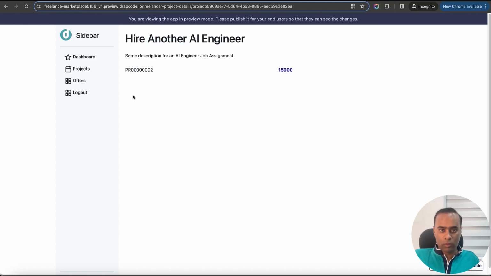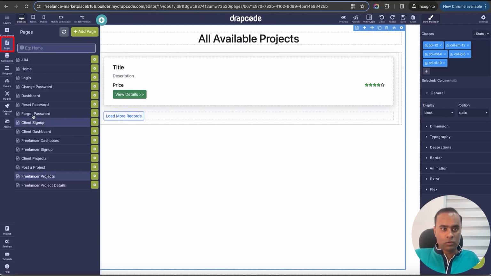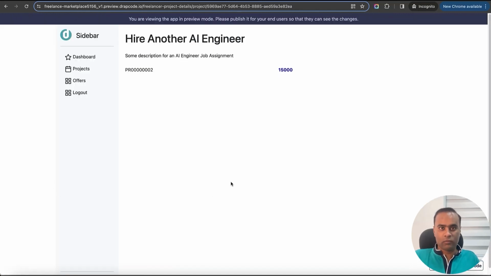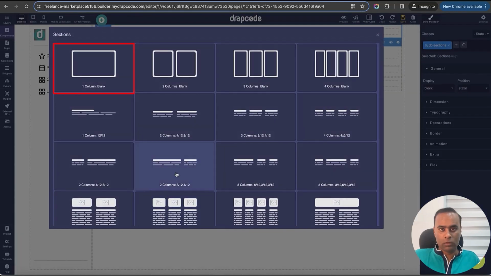Okay, now let's build a form here. We say make an offer, right? And this will create an object of the offer. So now let's go to the project details page and build the offer functionality. I want to make an offer. What we'll do, we'll go and drop another section, maybe a one column layout like this.